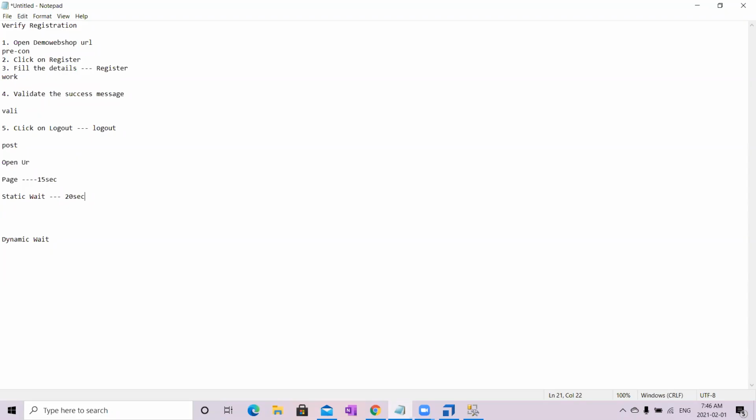If your web page loads by 15 seconds, then it's okay, but it will move to the next test step only after 20 seconds. If your web page doesn't load in these 20 seconds, Tosca doesn't bother. It will just throw an error saying control not found because the page did not load yet. And if you are using dynamic wait in the same scenario, you will say 20 seconds is the maximum time. So if your page loads within 10 seconds, automatically during the 11th second the next step will be executed.